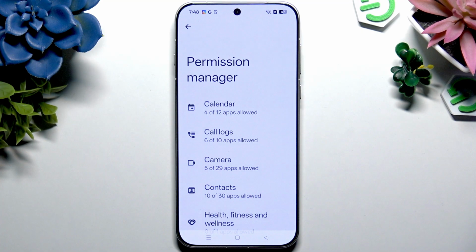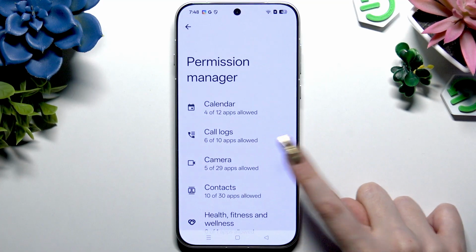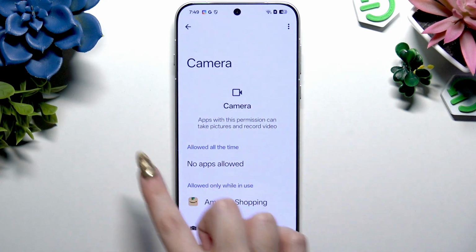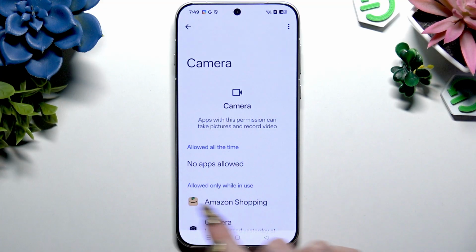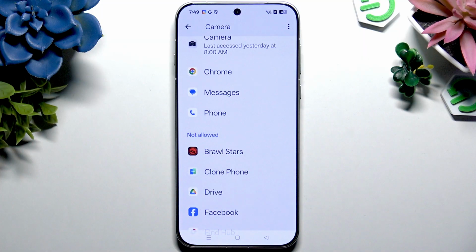Now it's time to pick one of those sections. I will go with cameras, I have to click here. And check out all of your apps under all of those categories: allowed all the time, allowed only while in use, or not allowed.